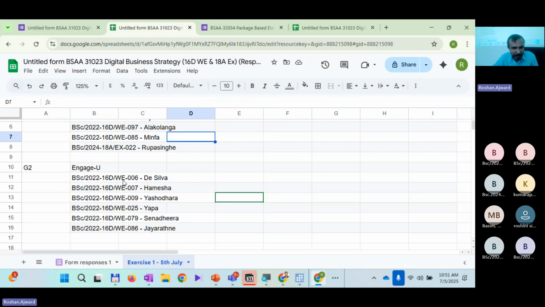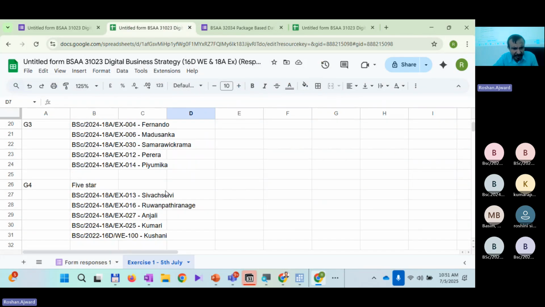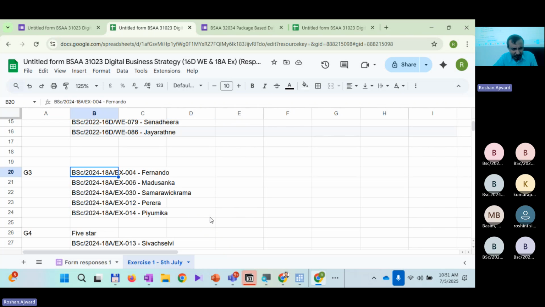Right. The next group is the no-name group. Okay, no name, anonymous. Group Anonymous, you can come forward. Fernando, Mabu's uncle, Samarikro, Pereira, and Pumika. Am I correct? Fernando can come. Are you feeling it?